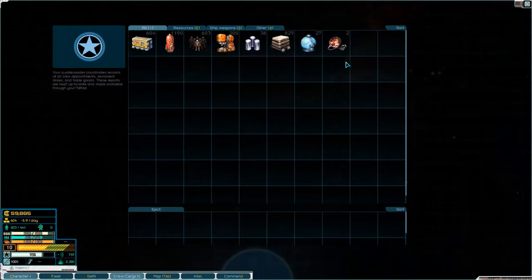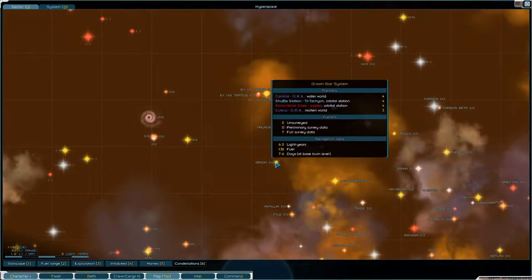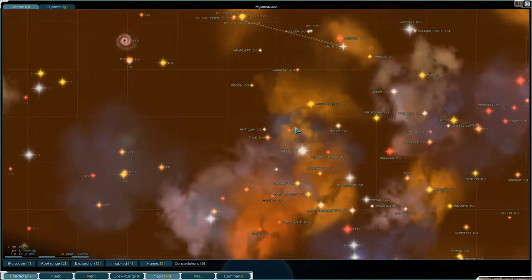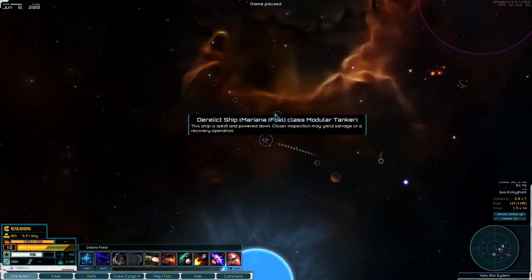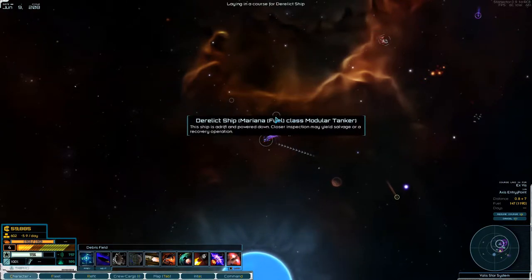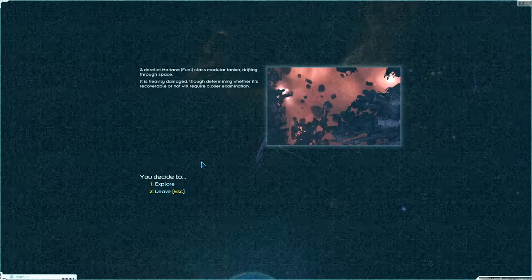So we're heading up there, and after that we are heading to Groom to sell the two gamma cores, and then I think we'll head down here to explore these systems. But there's been a battle here, so there are a bunch of derelict ships flying around, and there's also some debris. So I thought we'd check that out before we go anywhere.